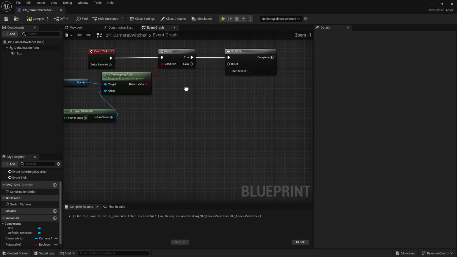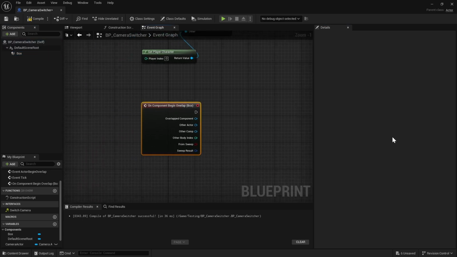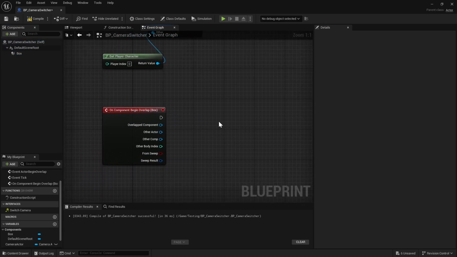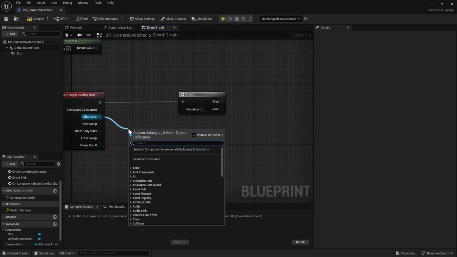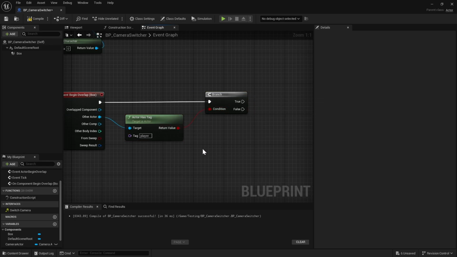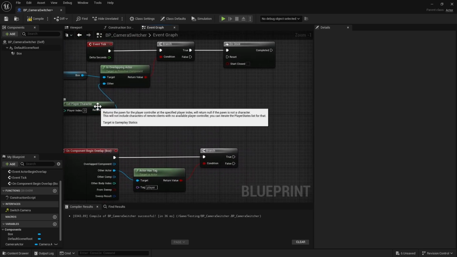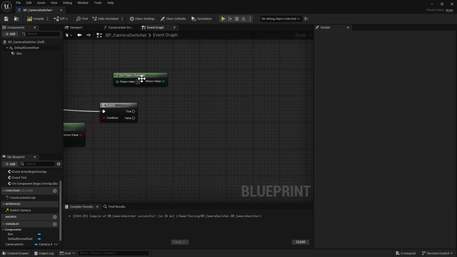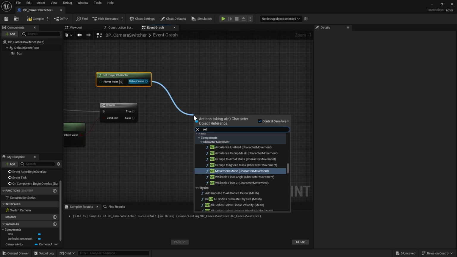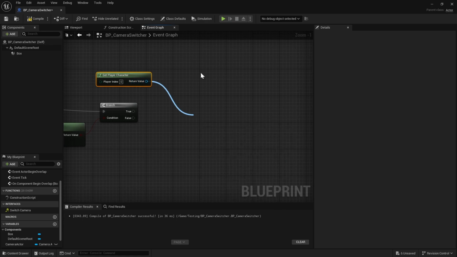Okay. So next, click on the box, scroll down, on component begin overlap. First thing we want is a branch. From other actor, actor has tag, and this will be the tag we created earlier, so player for me. Connect that up. The true is going to connect, we need another player character reference. The true is going to go into a set view target. Oh no, sorry.